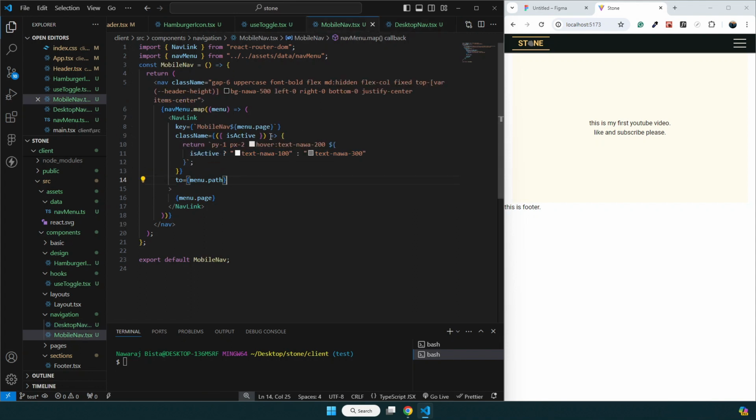You get isActive as a parameter. After that, just return it as a string, and you use this backtick so that you can use this dollar and isActive in this way.